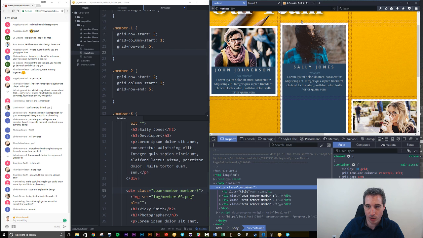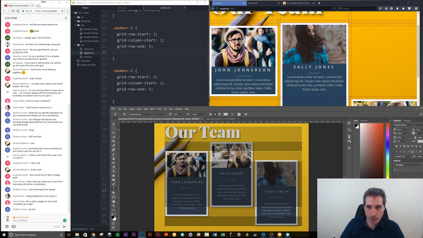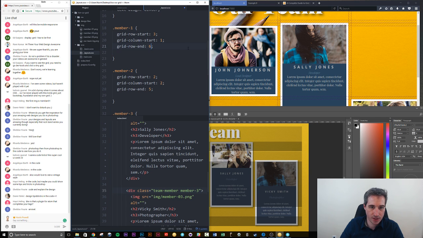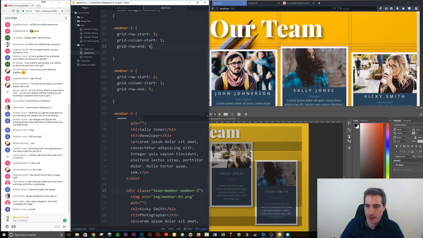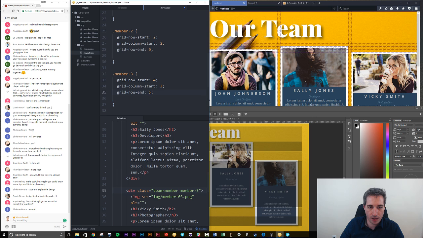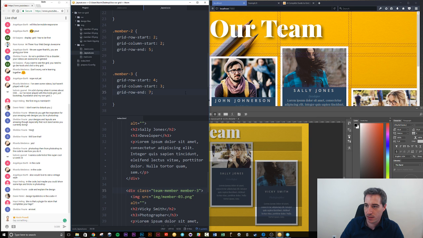My autos aren't going to work, though. The spacing here is not going to be what I wanted it to be, but I don't think anyway. Grid row end is going to be... so he's starting at 1, 2, 3, 2, 3, 4, 5, 6. So your grid row end should be number 6. So the offset is there, and then this one should be a grid row end of 7 then, right? Does that make sense?